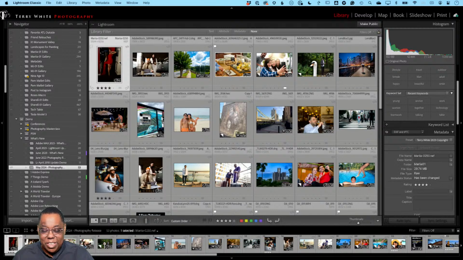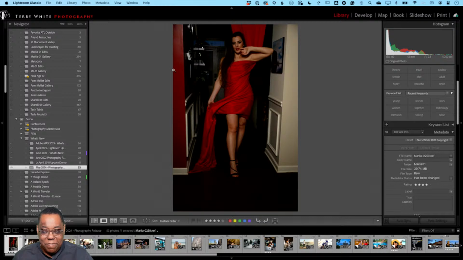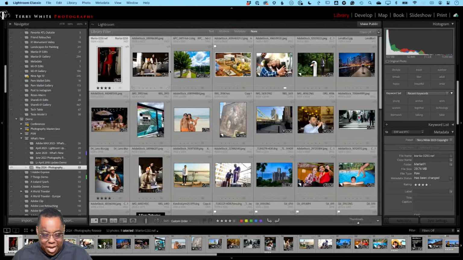Anyway, let's go in and tackle this workflow. I have a raw file here straight out of camera, no edits done to it. We're gonna do some edits to it in Lightroom first, and then we're gonna do some edits to it in Photoshop. And before we do that, let me answer one of those questions I get right off the bat.